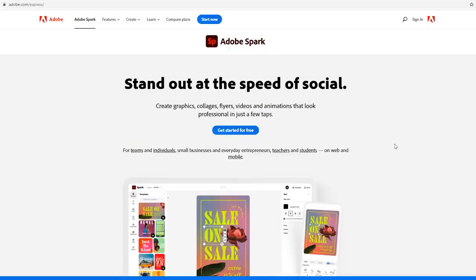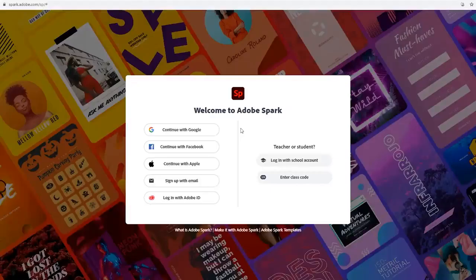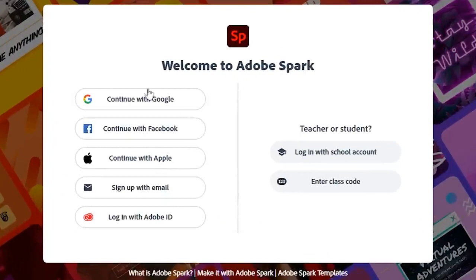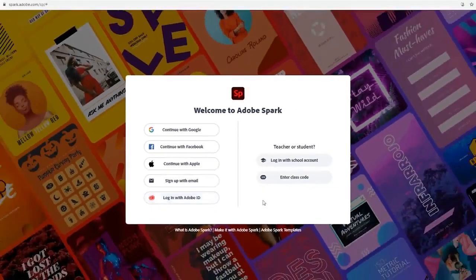It's gonna be simple. So come over to Adobe Spark and click on Get Started Now. So you can create a free account and you can either sign up with Google, Facebook, or Apple account, with your email or Adobe ID. Once you figure out what account you want to sign up with, log in and it will immediately redirect you to your brand new account.